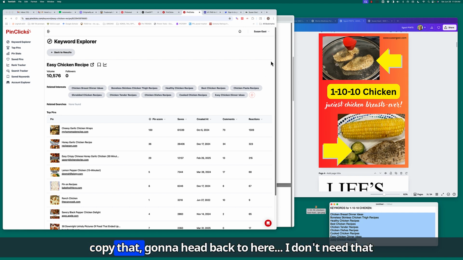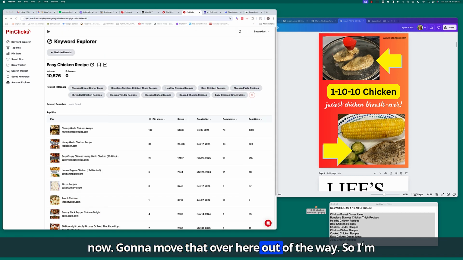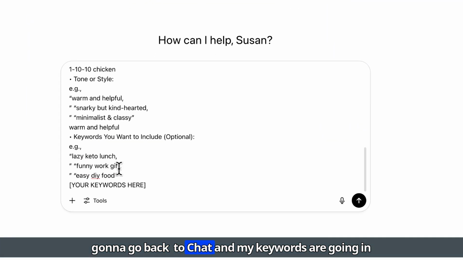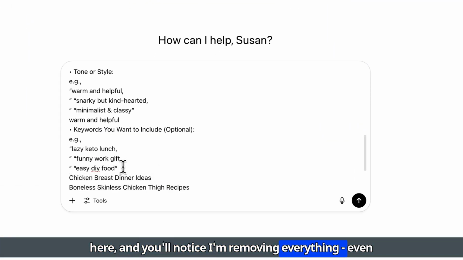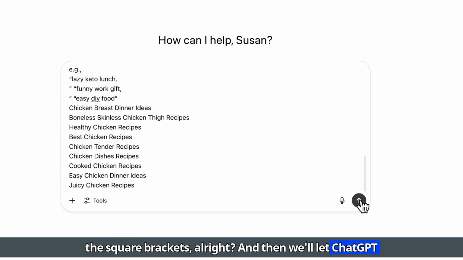So I'm just going to copy that. I'm going to head back to here. I don't need that now. I'm going to move that over here out of the way. So we're going back to chat and my keywords are going here, and you'll notice I am removing everything, even the square brackets. All right, and we'll let ChatGPT work on it.